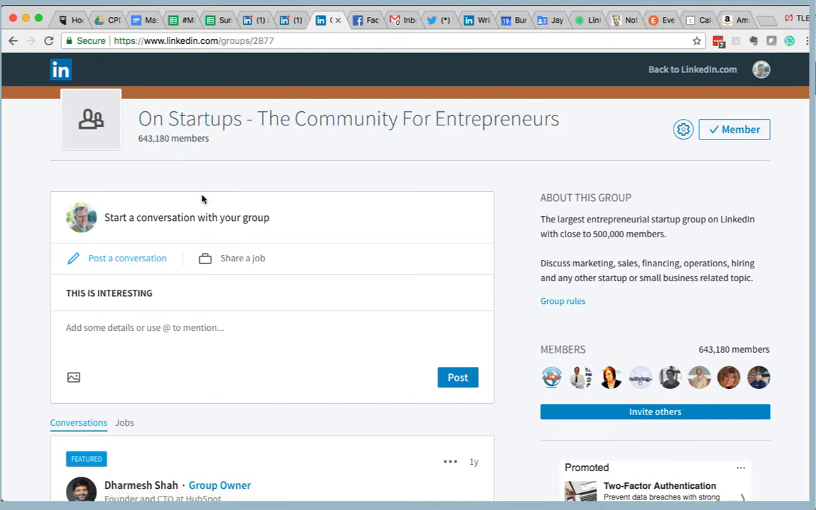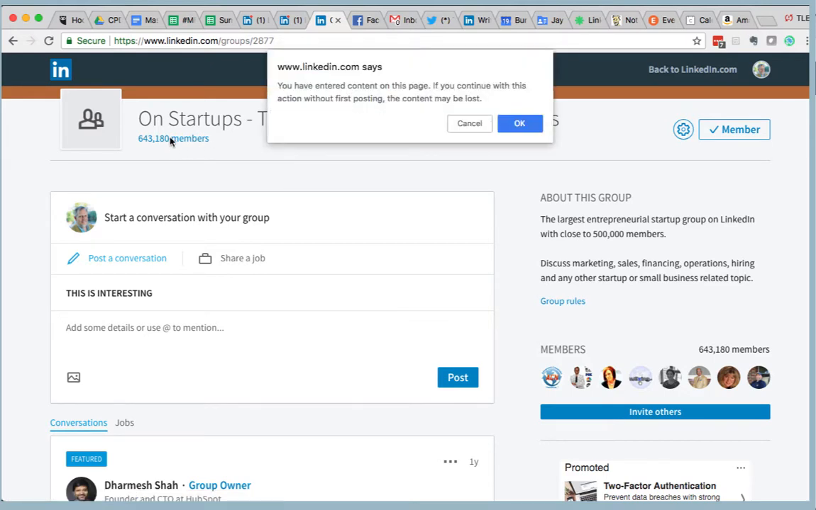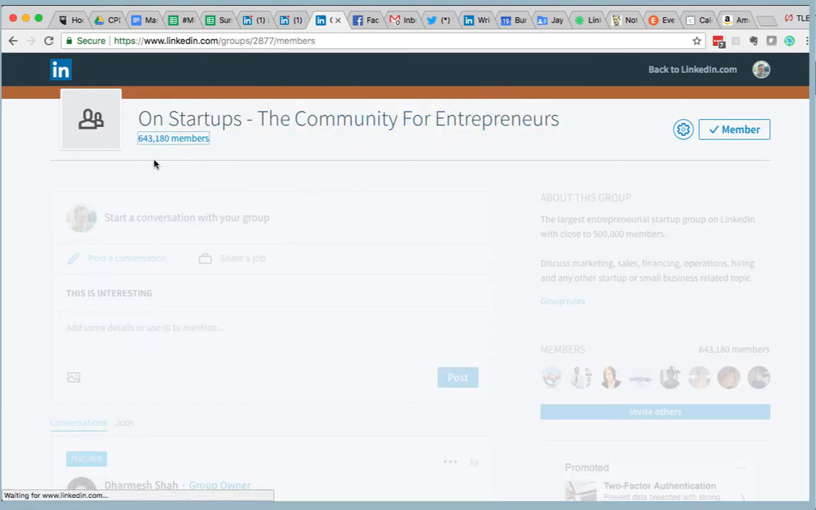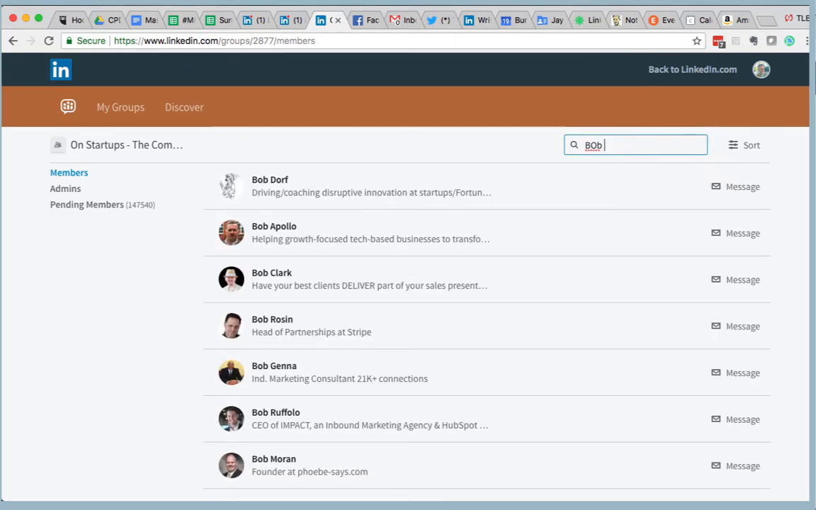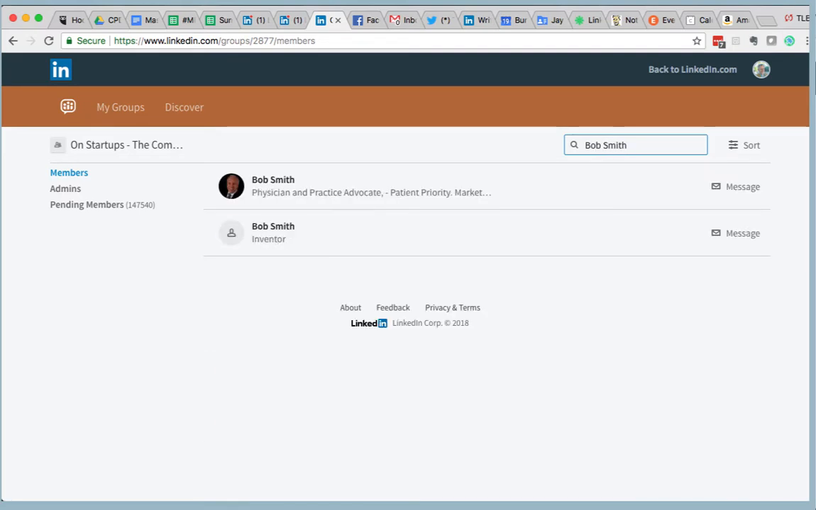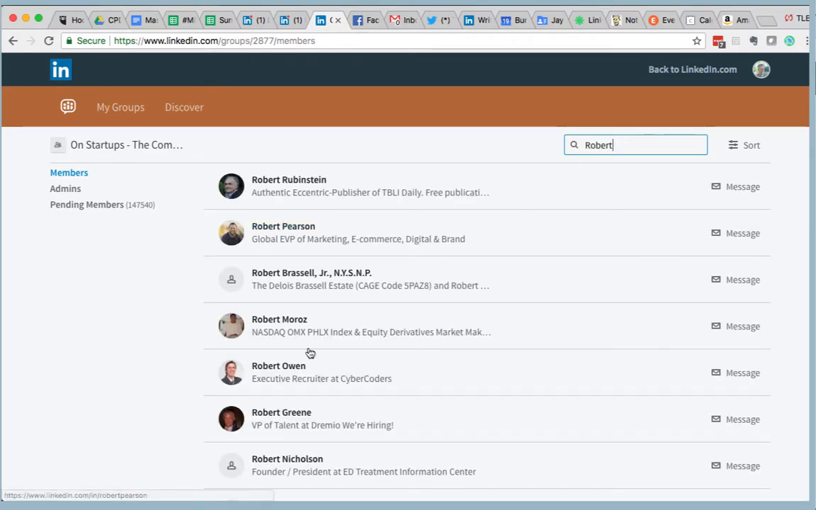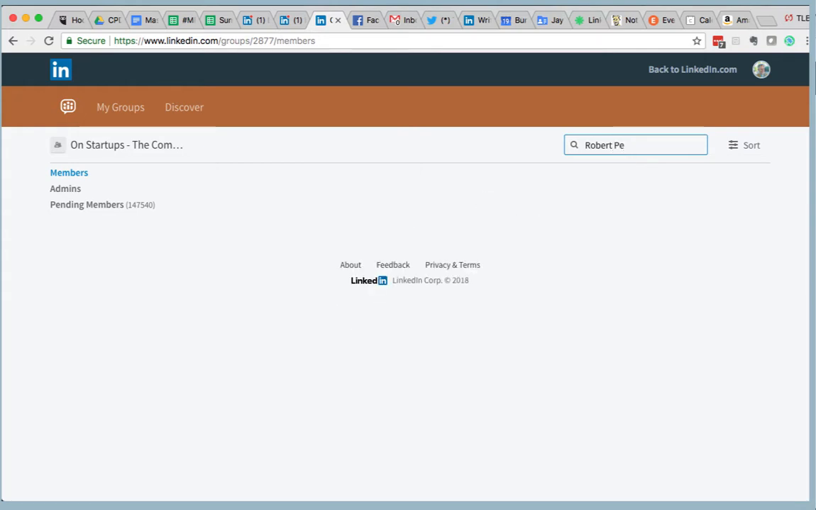One more thing to show you in looking for people. So now I can go up here and look for Bob Smith. And it only looks for Bobs. It doesn't look for Roberts. It's pretty specific here. If I do a Robert, there's all the Roberts. Now I can do Robert Pearson, but I can't do company. I can only do first name and last name in groups.